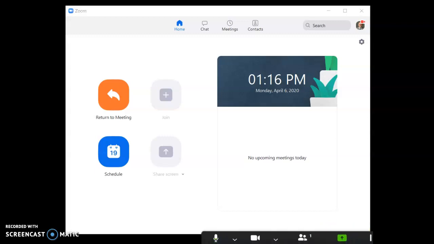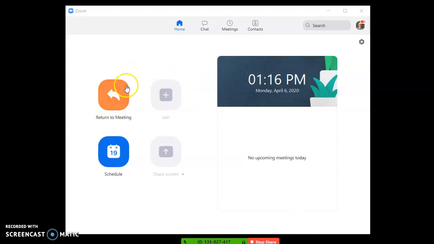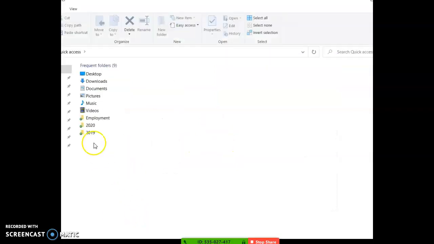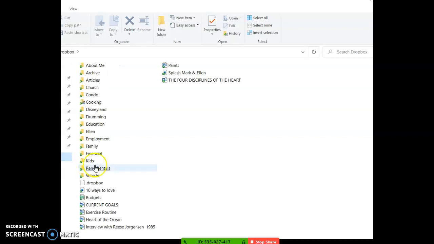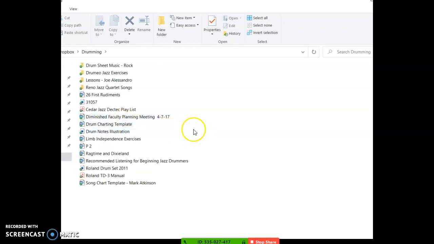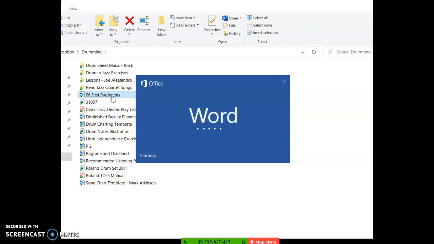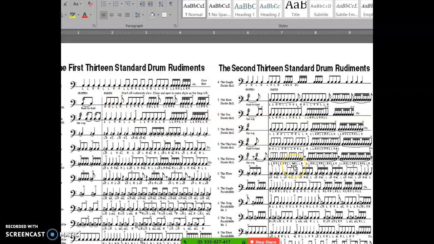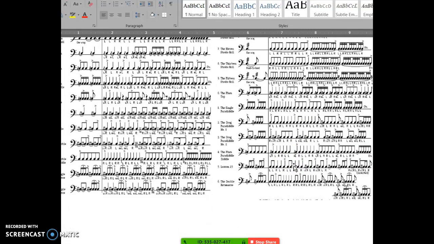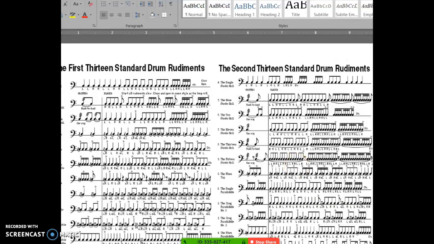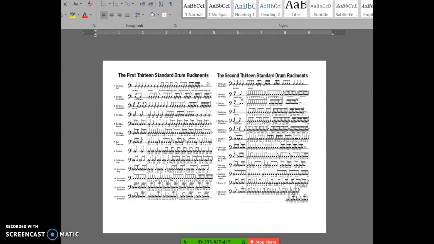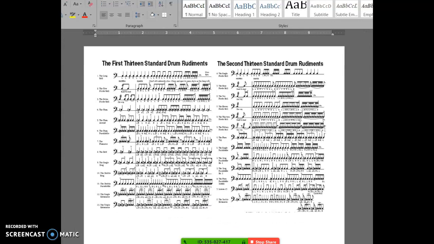Here I can move the controls around if I find a blank spot. And then let's say I just go ahead and open up something that I want to show to a student or whatever. So I'm going to go in here to my little drumming folder, and 26 first rudiments. I don't even know where I got this thing. Oh, this is, I think, what you shared with me, and either you sent it to me or I scanned it. But there it is.